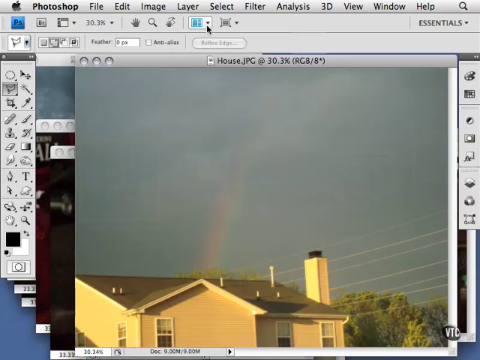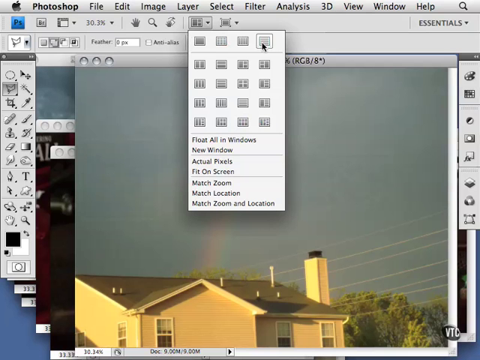So once again, this is going to be a really useful menu, especially when you want to work with more than one image at a time.